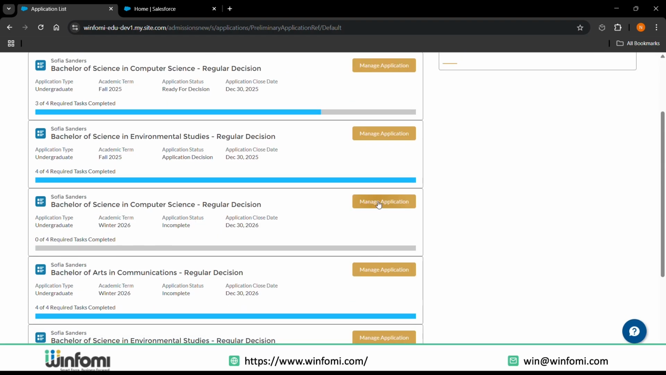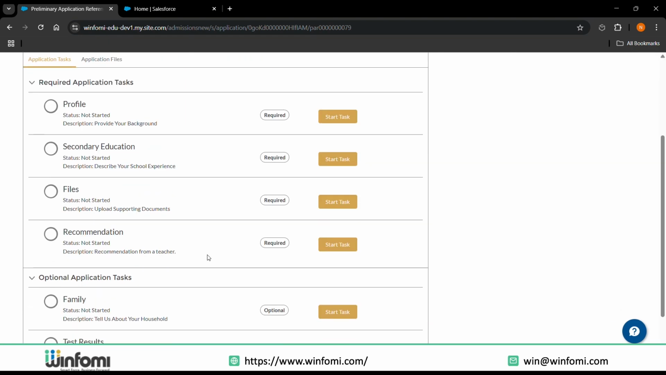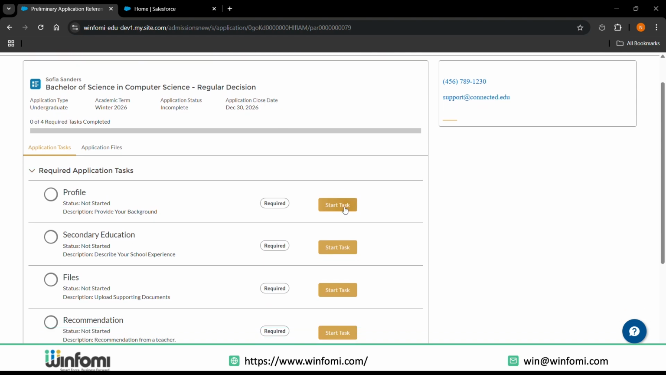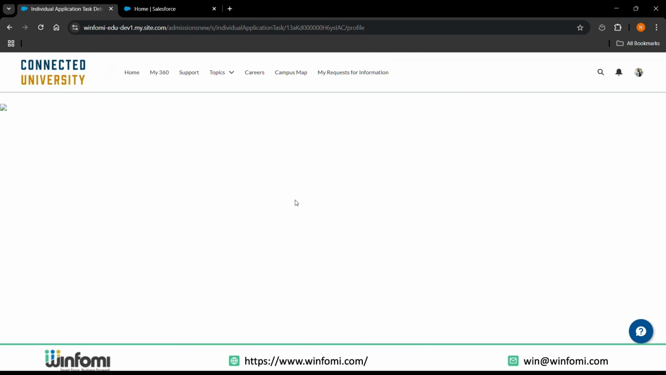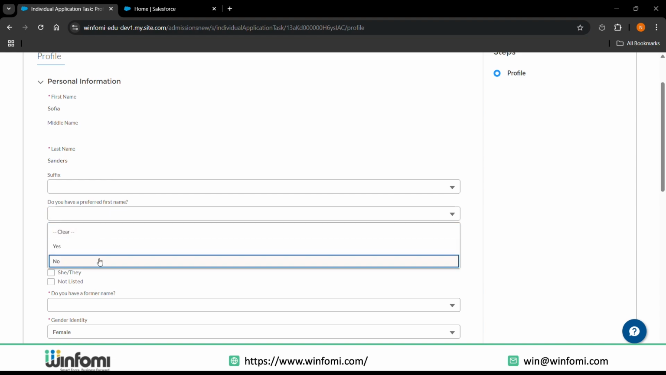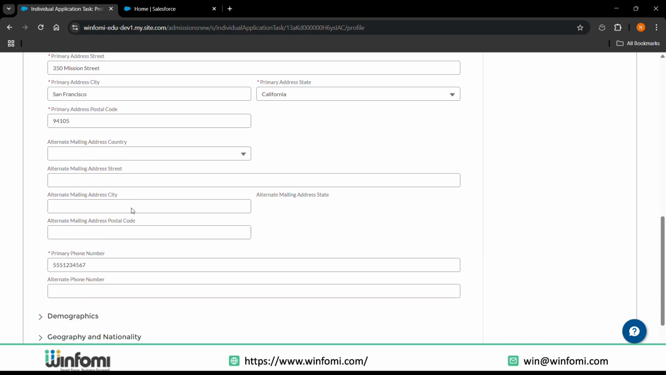This is the application we are creating now. Here we need to confirm and fill some more details. For that, first we will go one by one. I click profile. Here we need to fill some data that are missed. So I fill those details in this section.